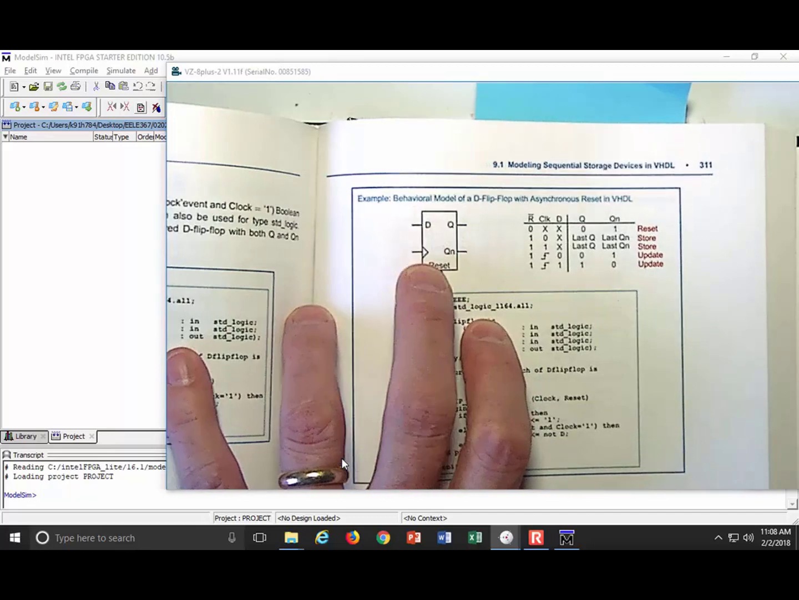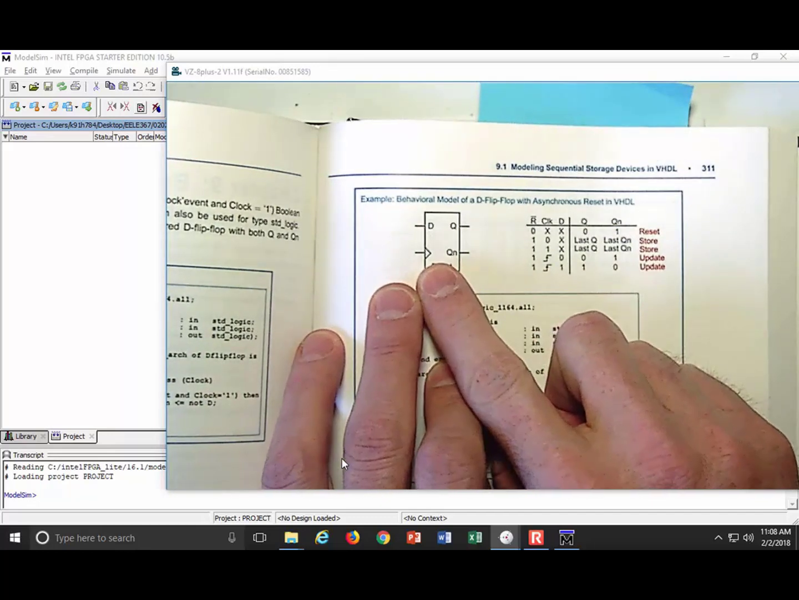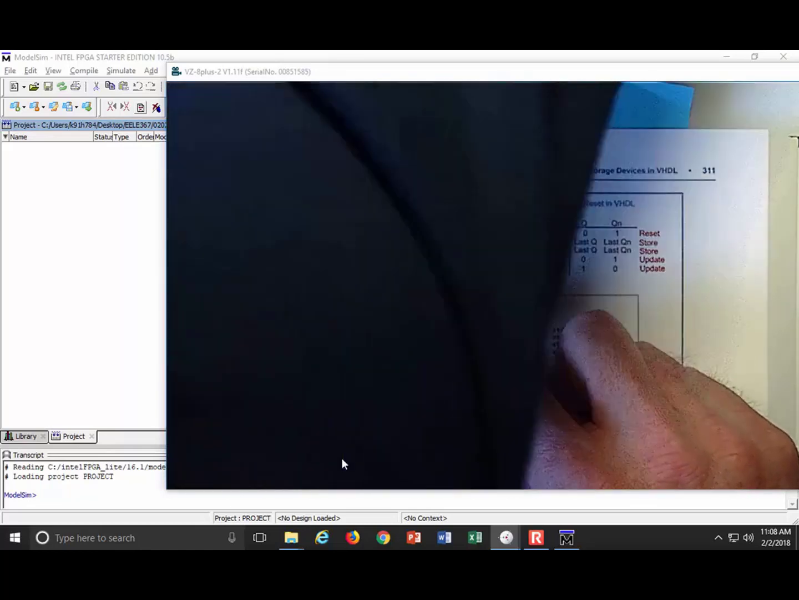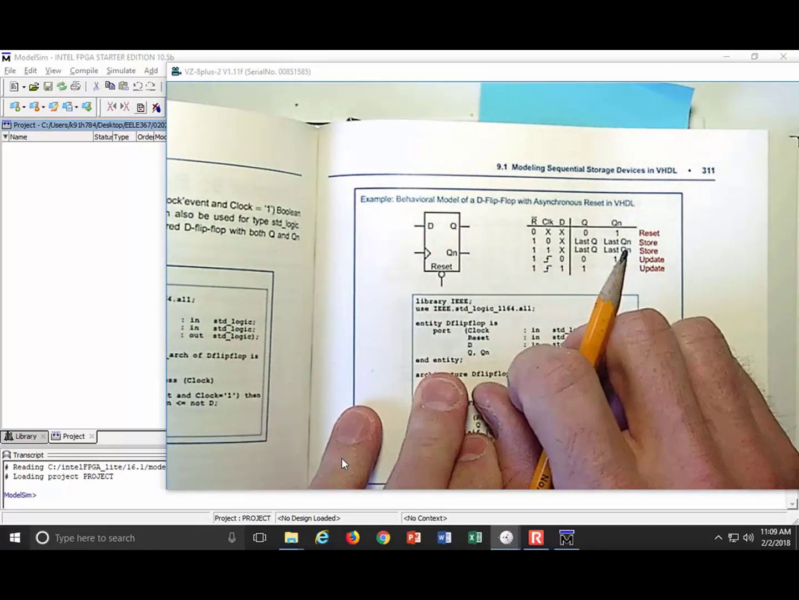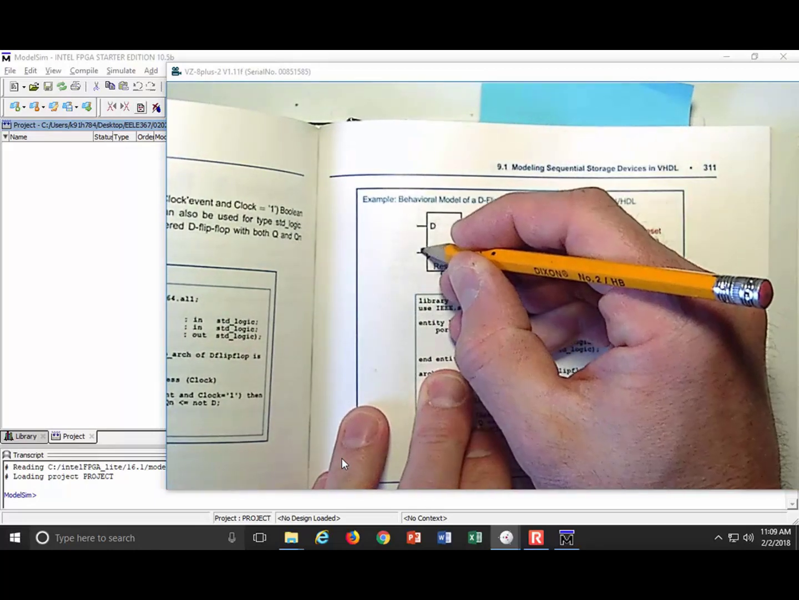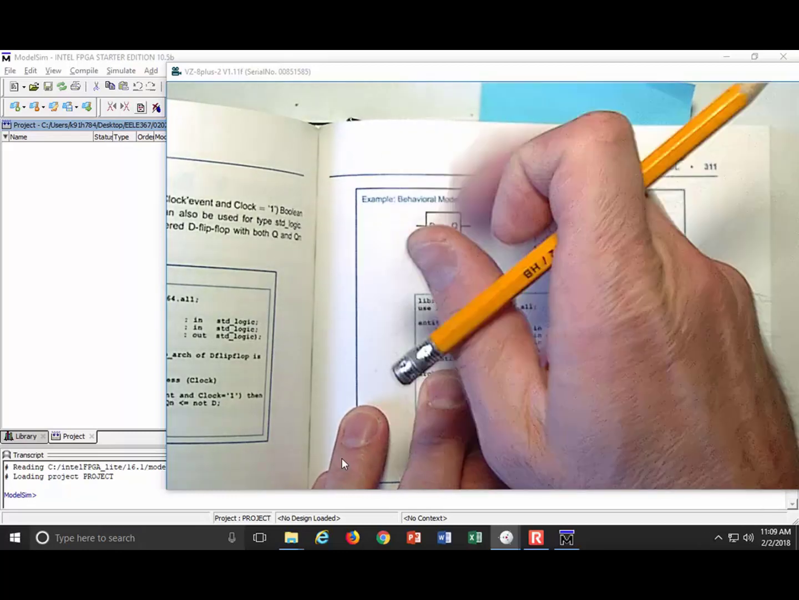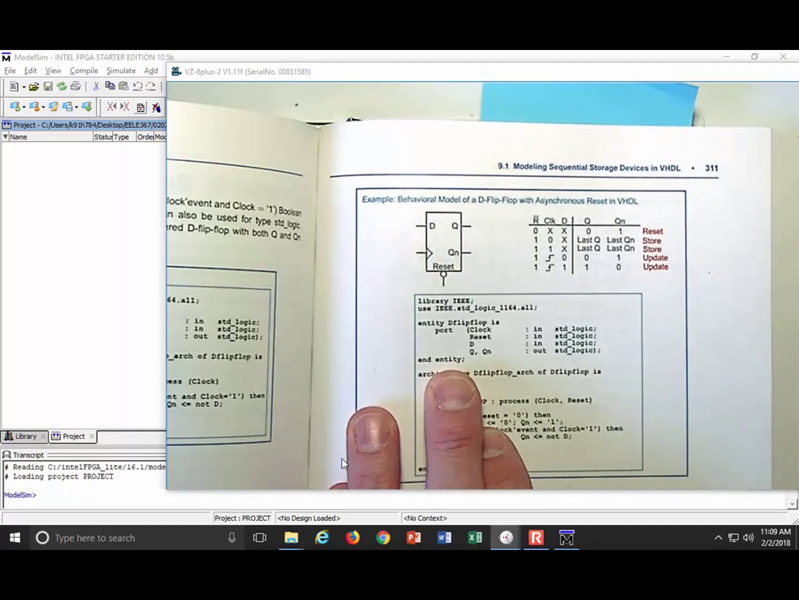Now, a key thing is that this little triangle looking thing right here means rising edge sensitive. If you wanted to create a symbol for a falling edge sensitive D flip-flop, you would put a little circle right there, but we're not going to do that to begin with. Everything that we're going to do for the rest of the semester is rising edge sensitive to a clock.